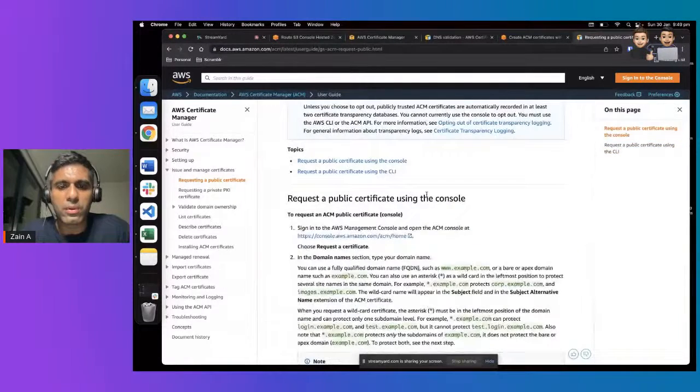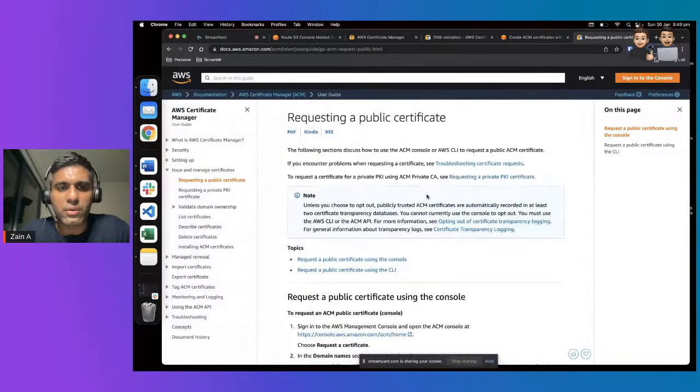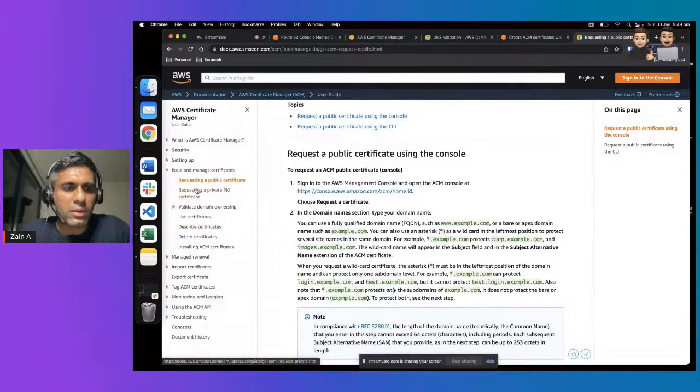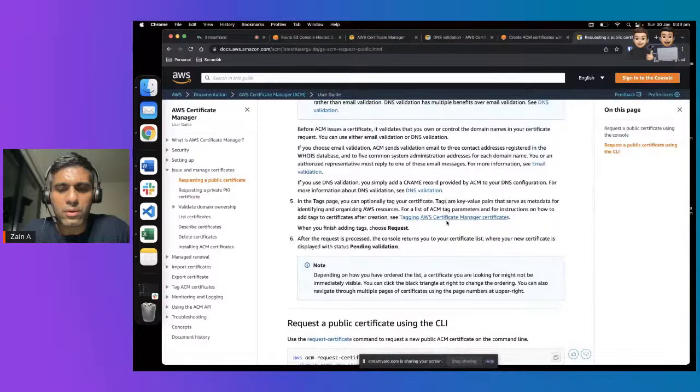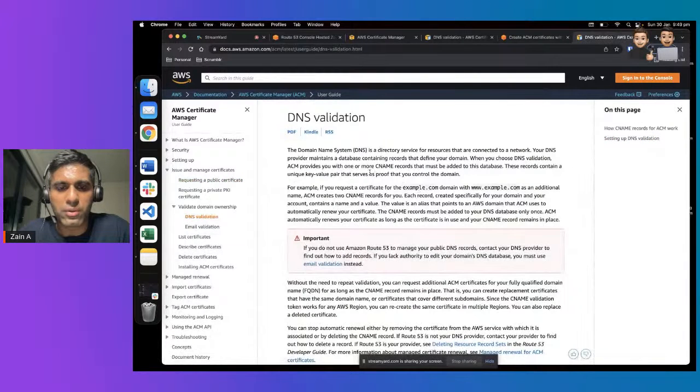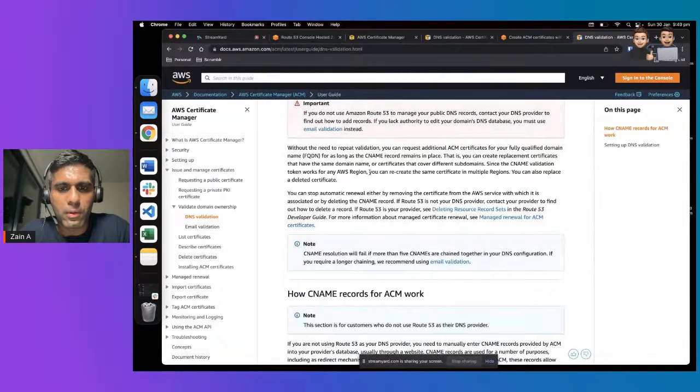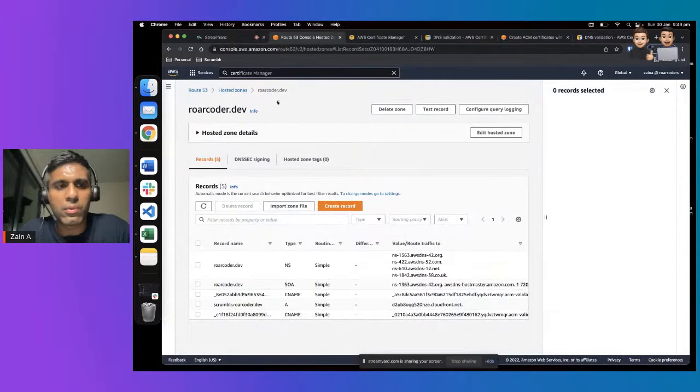So how do we do this? The DNS validation. Request a public cert. Delete. No. Then if you use DNS validation, you simply add the CNAME record provided by ACM to your DNS configuration. So I need to provide the CNAME record provided by ACM to my DNS configuration. And where would the DNS configuration be? In Route 53.